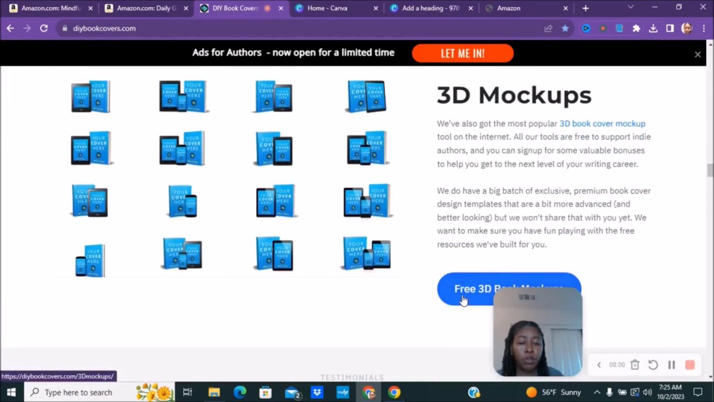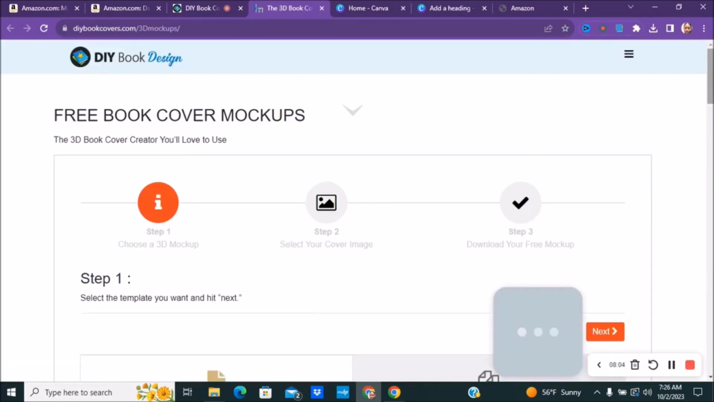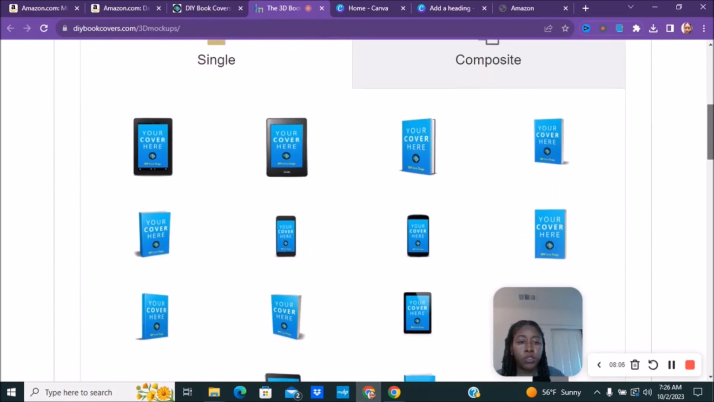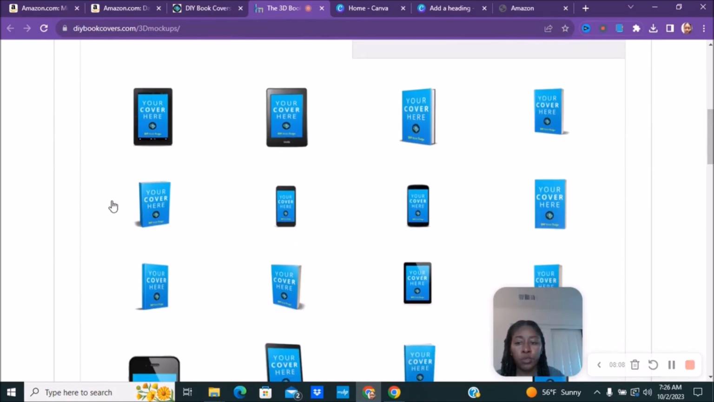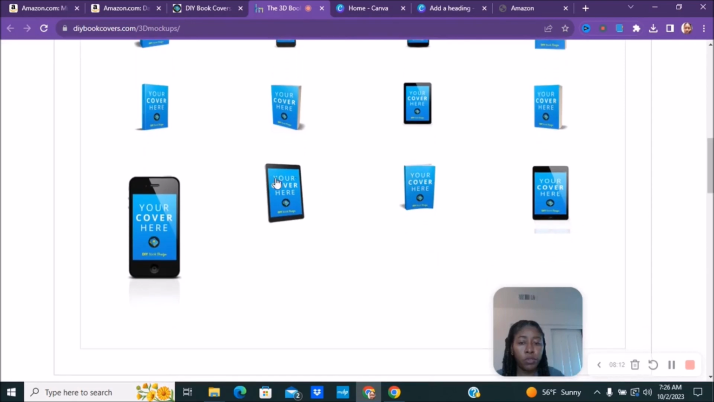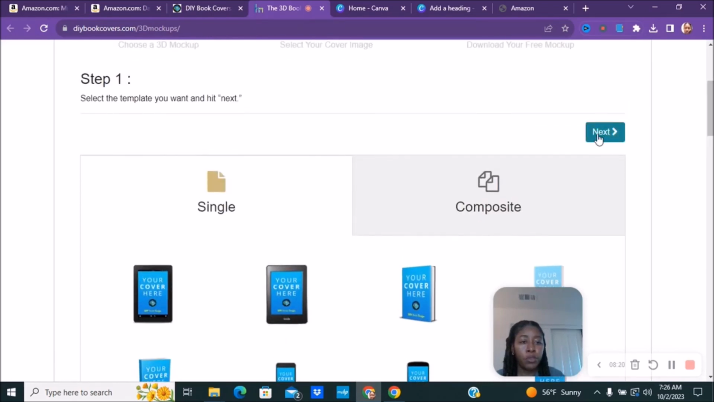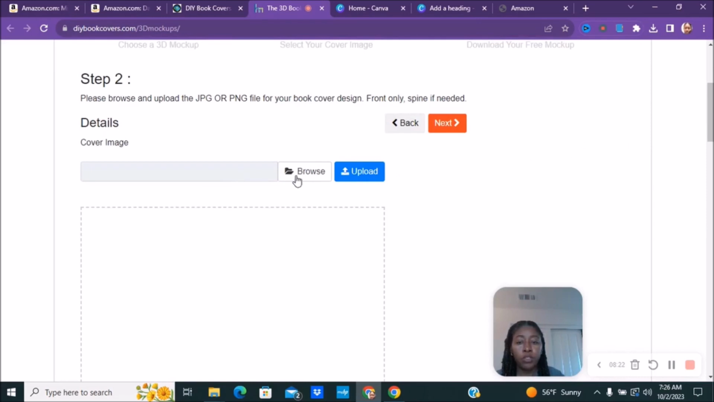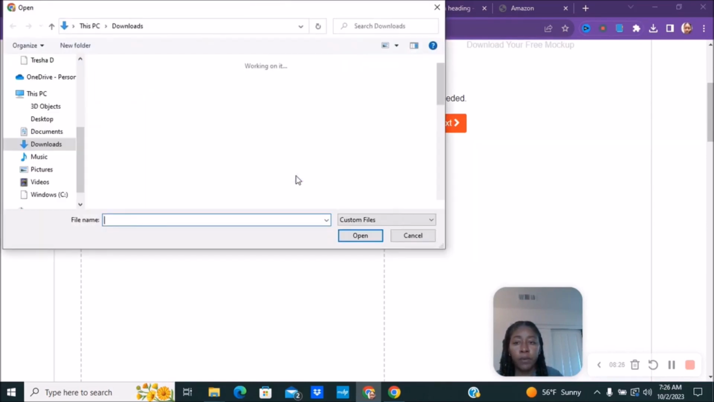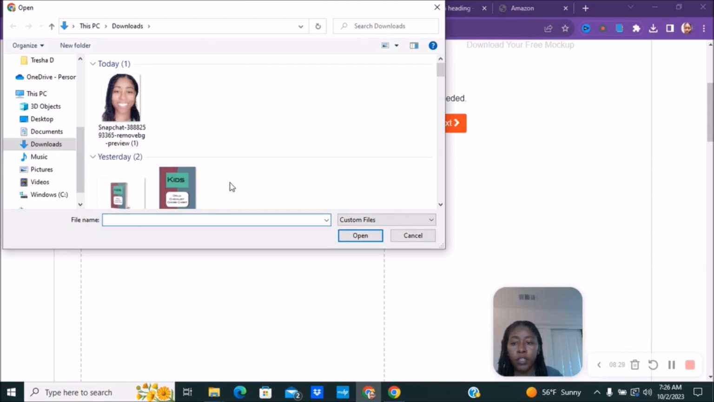So you're going to scroll down till you find the free 3D mock-up. And then you're going to pick whichever one you want to choose. You can pick this one, you can pick this one, whatever you want your book outline to be. For example, we'll just choose this one here. So you want to click that. You want to do next. And then you want to find your image. So make sure that your image is on your computer already.